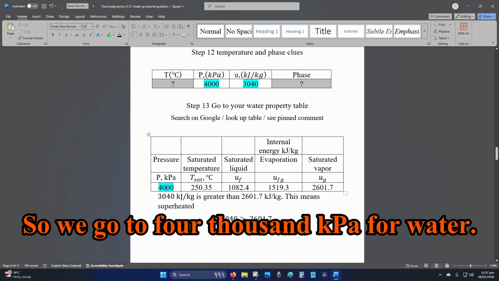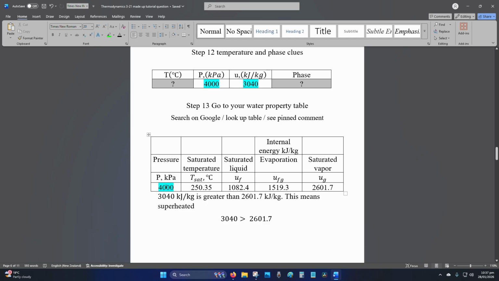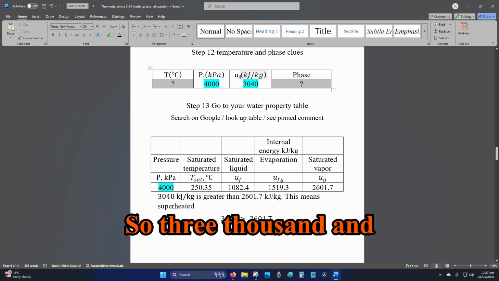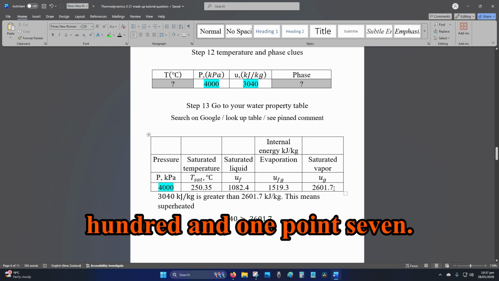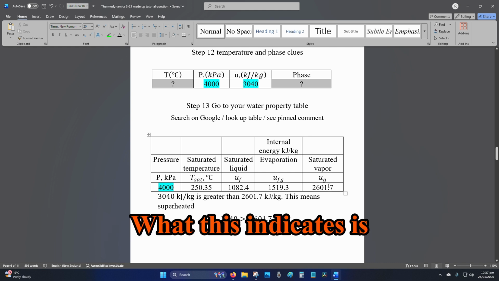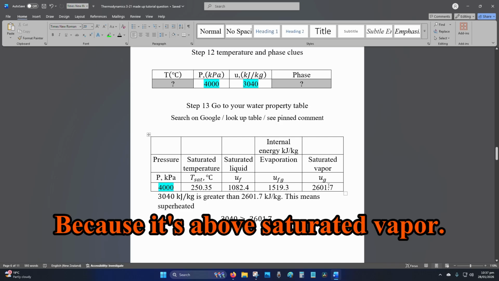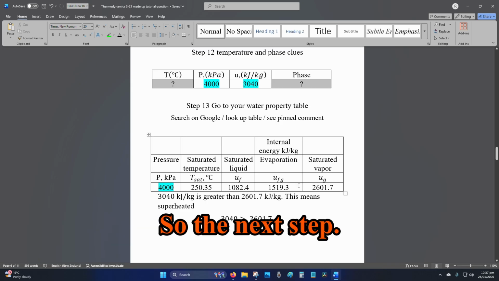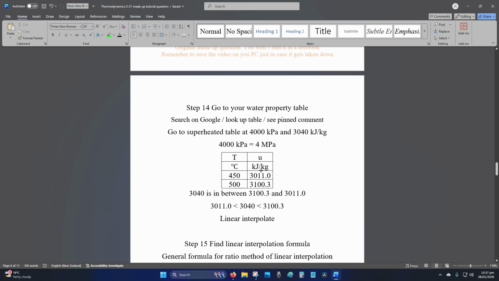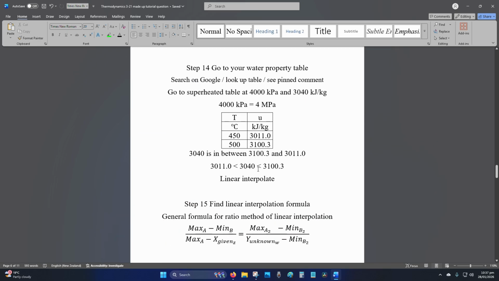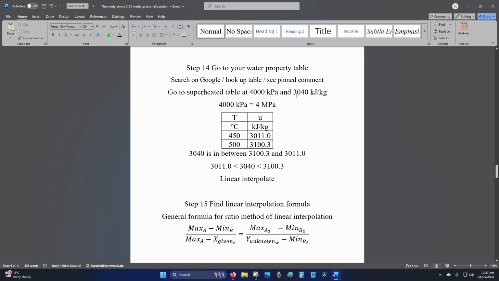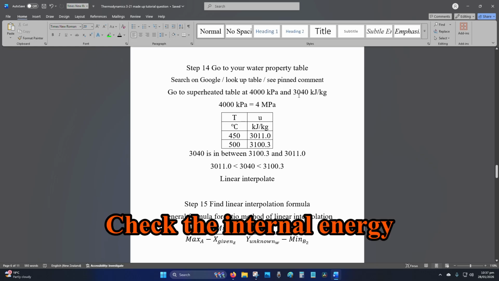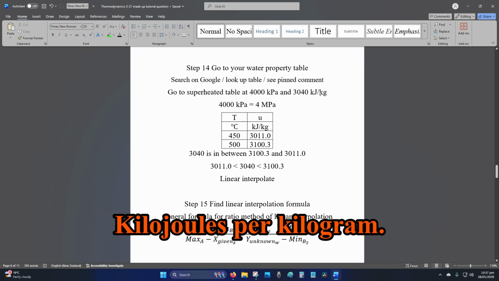So we go to 4000 kPa for water. Then we go to the internal energy. So 3040 is greater than 2601.7. What this indicates is that it is superheated because it's above saturated vapor. So the next step, we need to go to the superheated table. Note that we need to go to the 4000 kPa and then check the internal energy of 3040 kilojoules per kilogram.